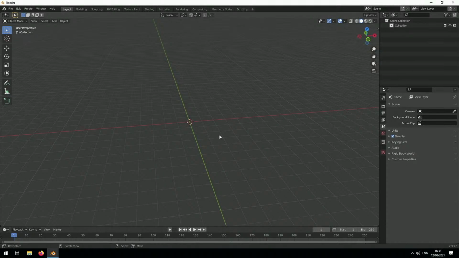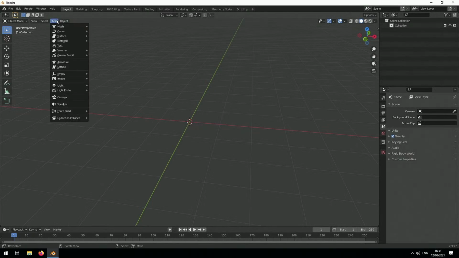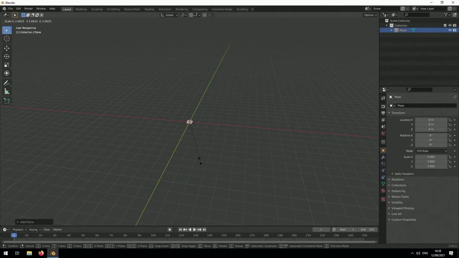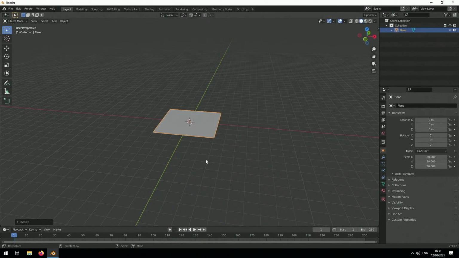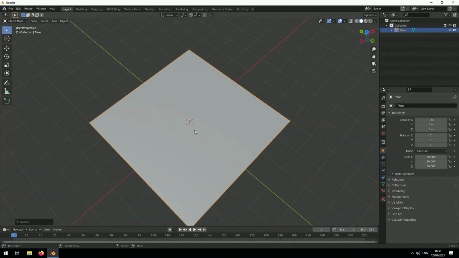There we are. Yeah, so we're going to start with a maze because there's very much a maze theme going on. And I'm not really sure. I think what I'll do is I'll add a plane. Let's make that 30. Yeah, give us plenty of size to work with. And let's pop into edit mode.